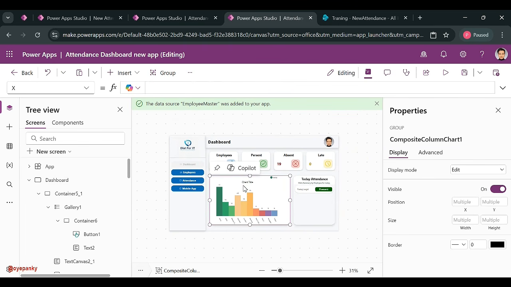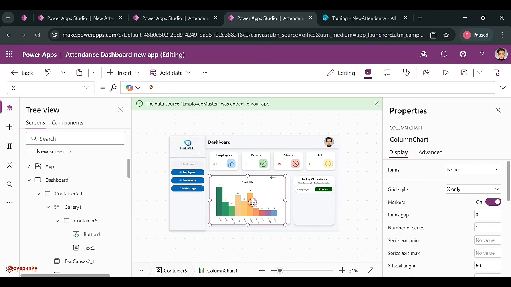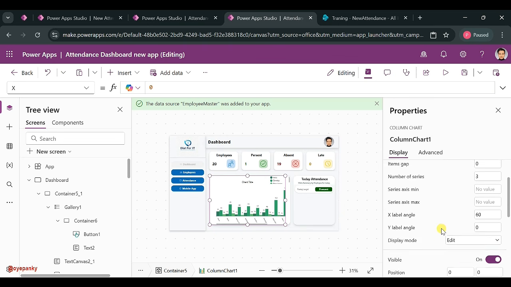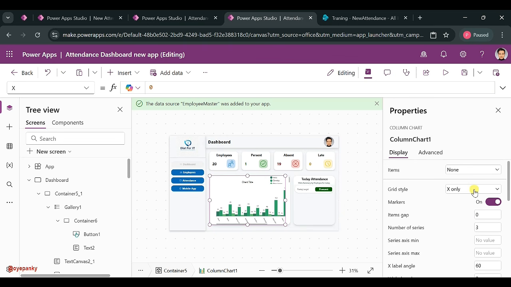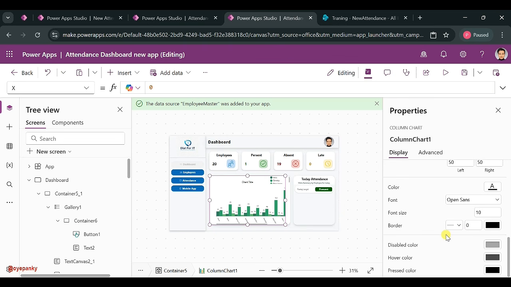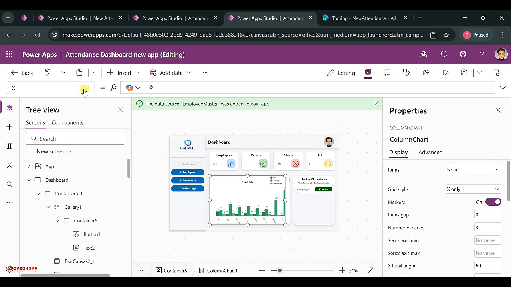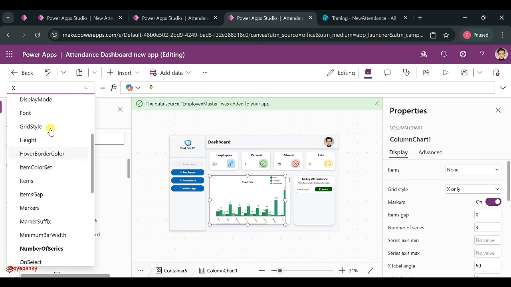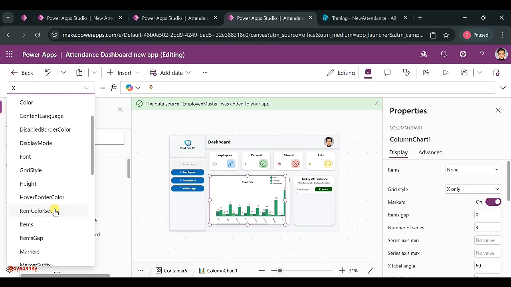Okay, for the chart item, what you need to use here. First you need to select your chart, and here set the number of series to 3. I want 3 series, which are showing absent, present and late. First thing is this one. Then which color you want. So here you need to go to color.